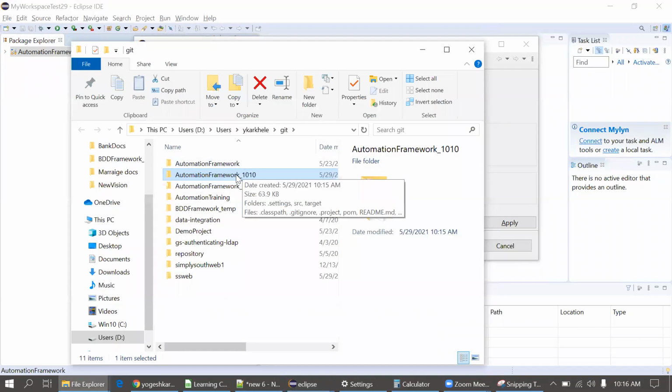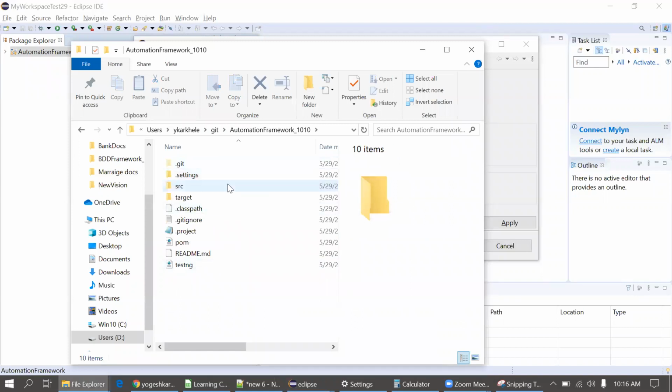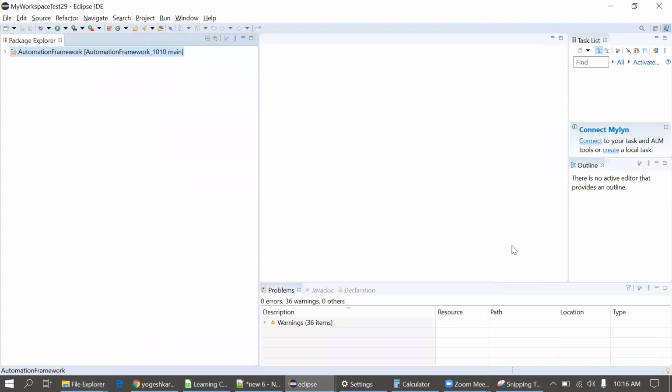This is the physical location. This is the project that I have imported from the remote repository. Actually, I was choosing the wrong option. That's why I'm not seeing that, I'm just getting the error. Okay, so you can see the project is imported here and it's connected to the Git remote repository.